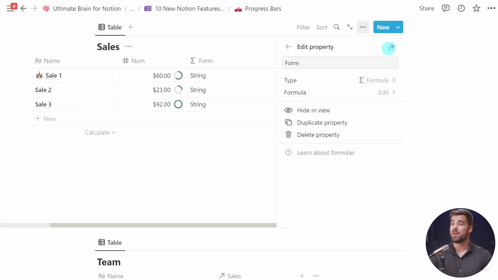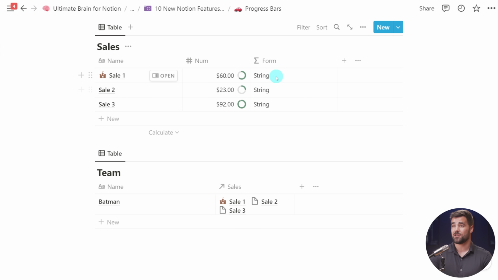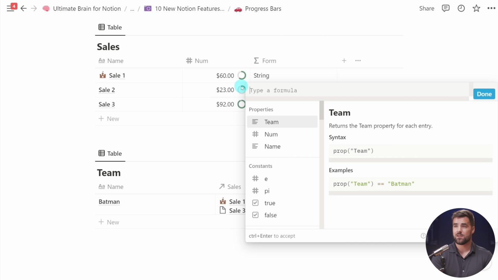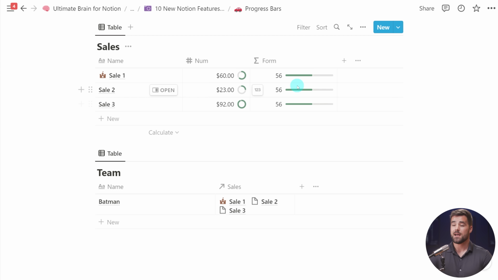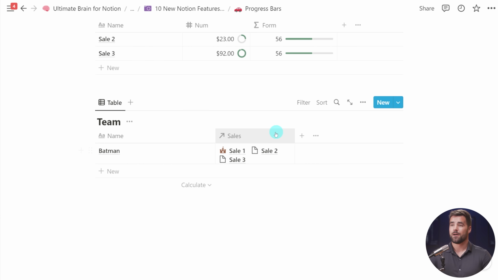to get that choice. One nice thing though is that if you say change this over to a string and then have it come back to being a number, it is actually going to remember your choice and redisplay your progress bars. The other little quirk I'll mention is that roll-ups, even if they are outputting a number, are not going to show progress bars right now.